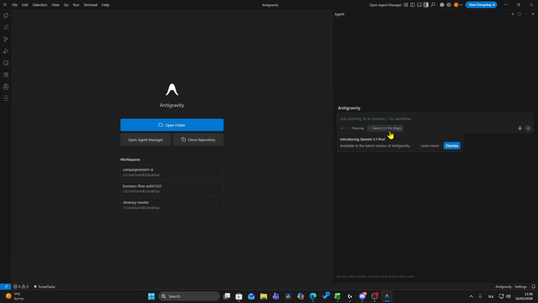If you open this agent and click on this Gemini 3.1 Pro, and if you have reached a limit on some model, you will see the orange or yellow exclamation mark. So you'll see this yellow triangle showing you that you are reaching the limit. So that's the first way you can check it.